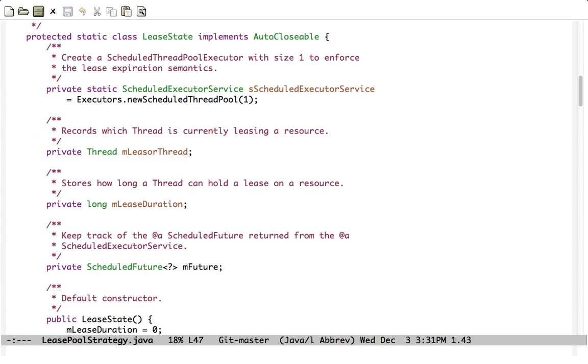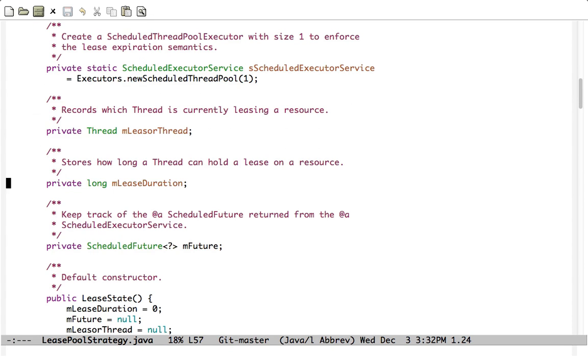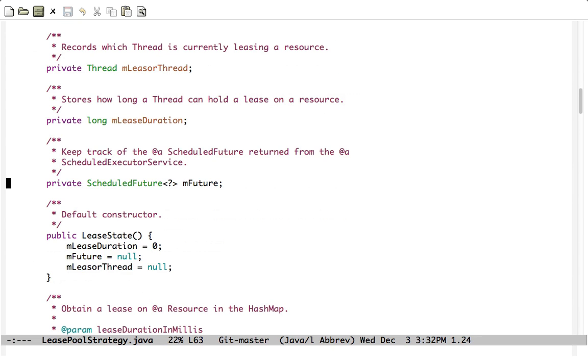Here are the members. We have a static scheduled executor service instance that makes a thread pool of 1 for timer processing. That's static, so it's shared by everybody. We then have a data member that keeps track of the thread that owns the lease. You'll see why we need that in a second. We keep track of how long the lease is going to be valid, in milliseconds. And then we also keep track of a scheduled future. Scheduled future is what's returned by scheduled executor service. When you call that to schedule a task, it returns to you a future, which you can use to shut things down later.